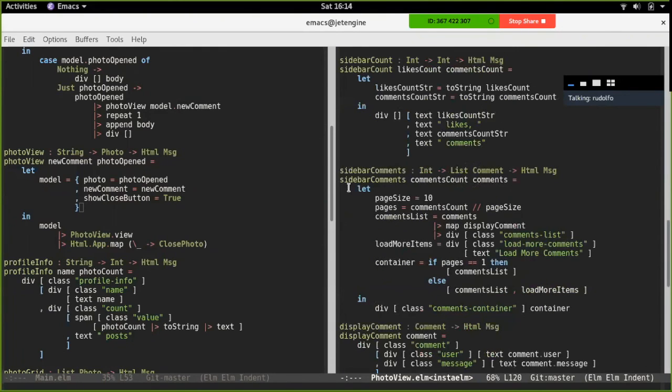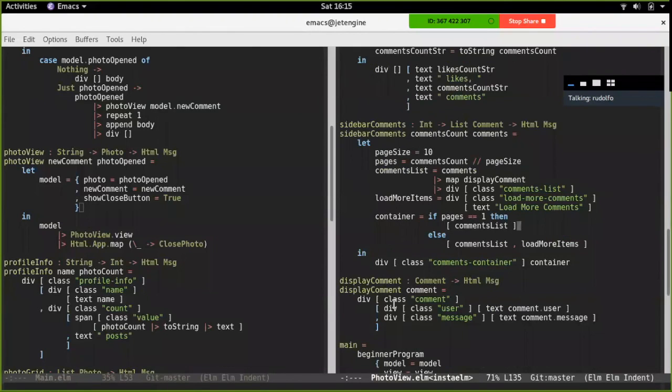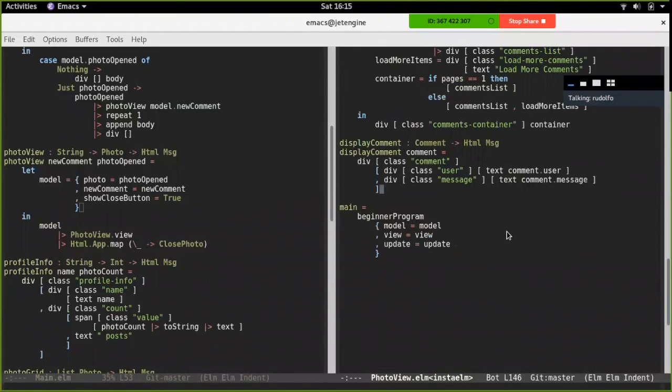More complicated one is this, sidebar comments. We have a number of comments in total, and then we have a page size. So we're going to paginate through it, right? So we just say, okay, there's 1 million comments, and each page is whatever. So there's this many pages. So we kind of want to know where we're at, so we can display the load more items or not. If there's only one page, we just display the comment list. If there's more than one page, we just load more items. Again, displaying a comment, great. Just pass it in. It's a div, some class stuff, and some CSS classes, and then you're done.